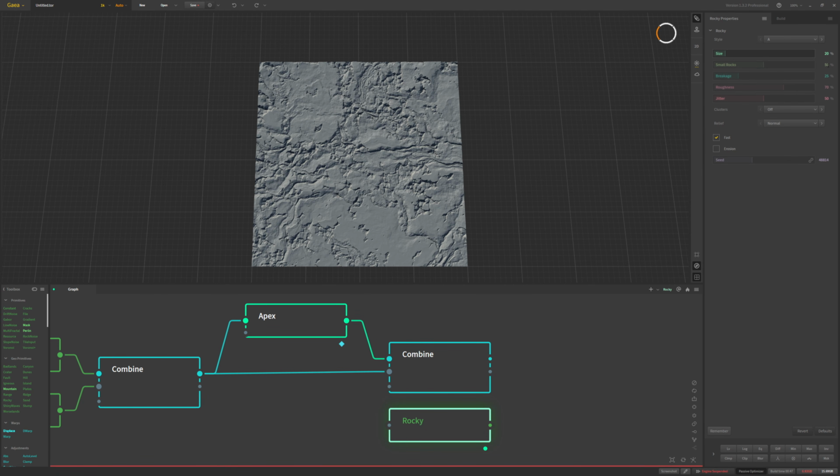So 20, and then for small rocks, I'll do something like, sure, 12. Breakage, I'll go fairly low, maybe 13%. Roughness, very low, maybe 3% or 0. It wouldn't really matter at that point, I think. And then jitter, maybe 25%. And for relief, I'm going to change it to stratified because I think they'll add some additional breakup and detail, and maybe turn erosion on.